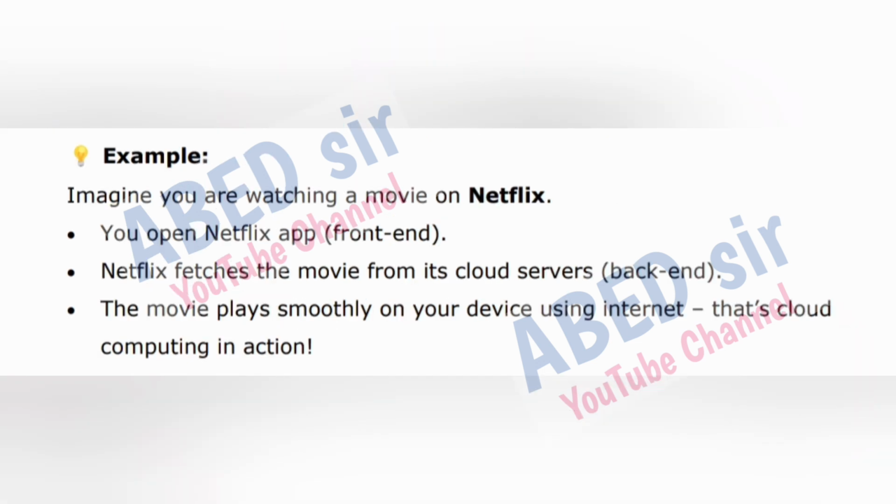Example. Imagine you are watching a movie on Netflix. You open the Netflix app, front-end. Netflix fetches the movie from its cloud servers, backend. The movie plays smoothly on your device using the internet. That's cloud computing in action.